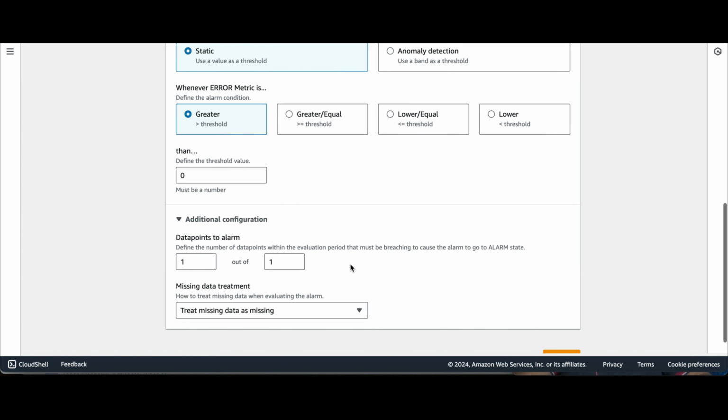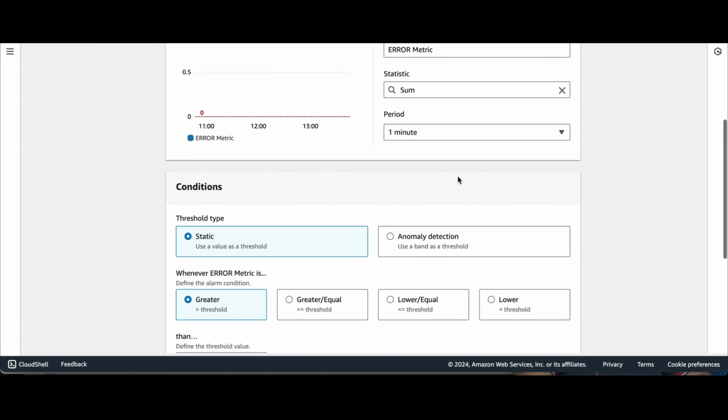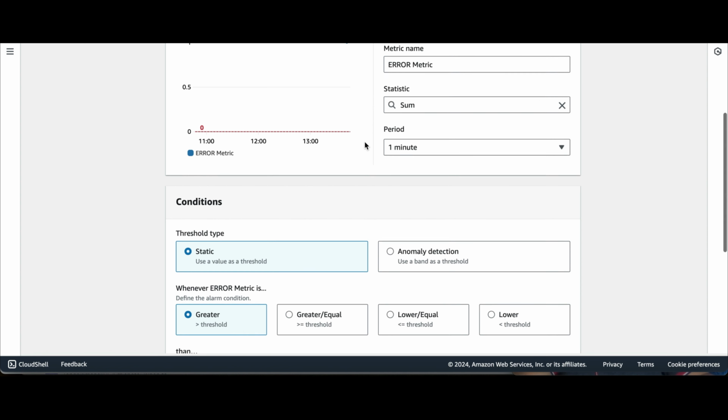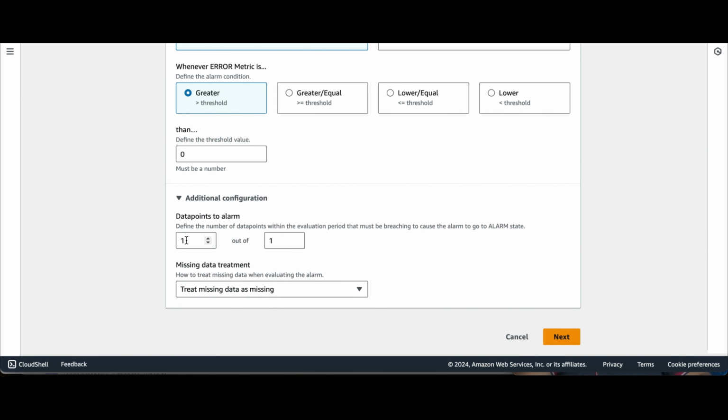But there is additional configuration here: data points to alarm and missing data treatment. So this is critical to understand. Here our period is 1 minute. That means it will be monitoring how many times this error is occurring in a minute, and for data points, I am saying 1 out of 5, okay? That means 1 occurrence out of 5, then raise the alarm.